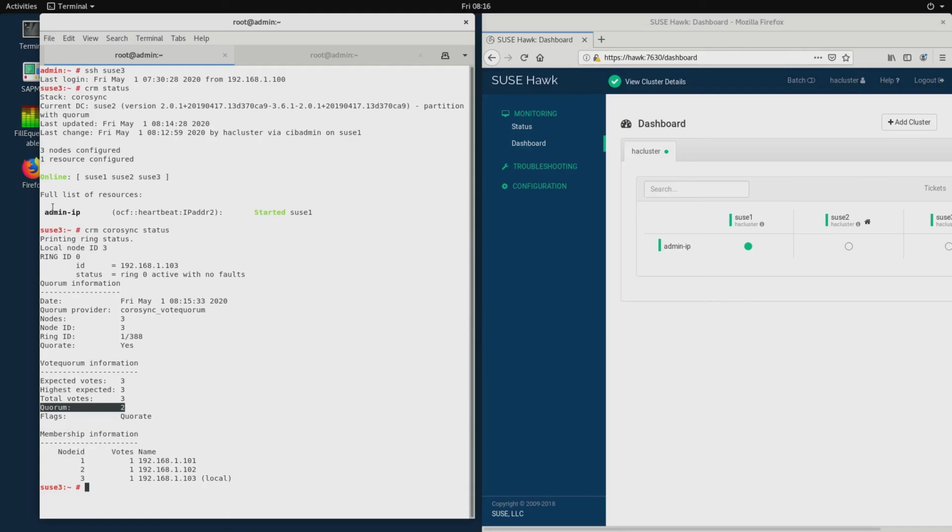As you can see, we don't have a stonith resource configured in our cluster. We are using here the diskless SBD functionality. That is a function we can use with more than 2 nodes, and it's based on watchdog and these quorum settings here. Okay.